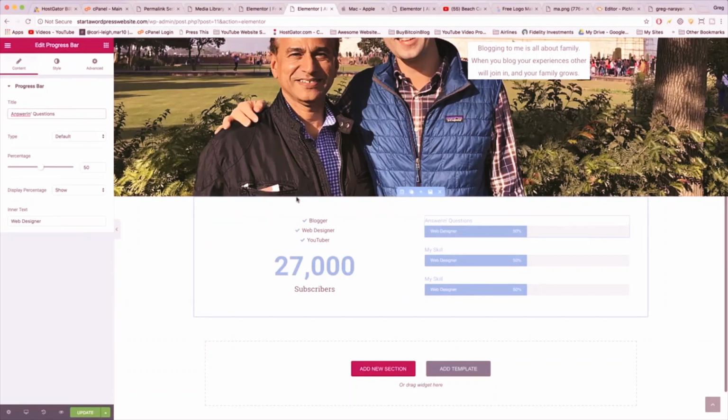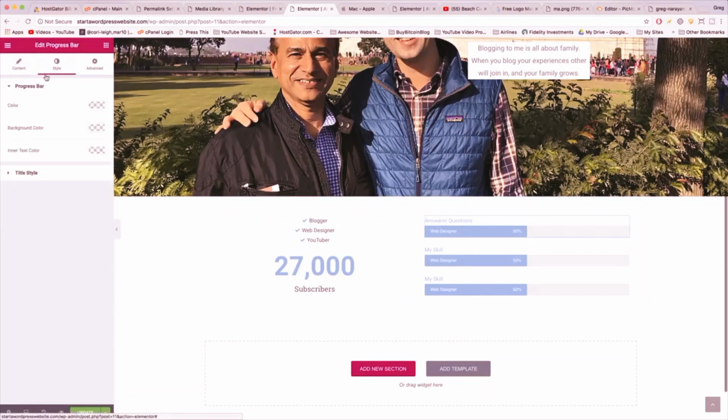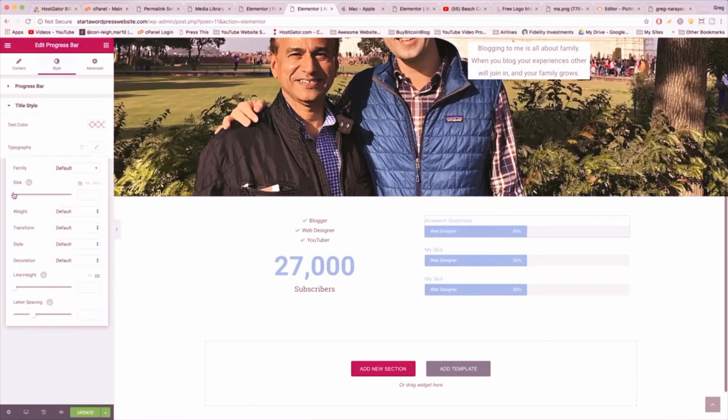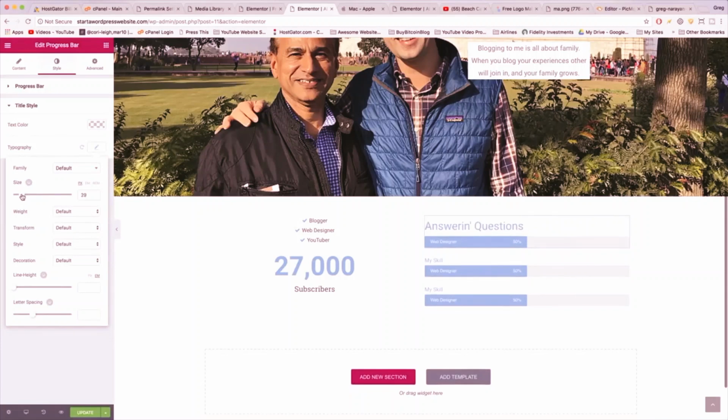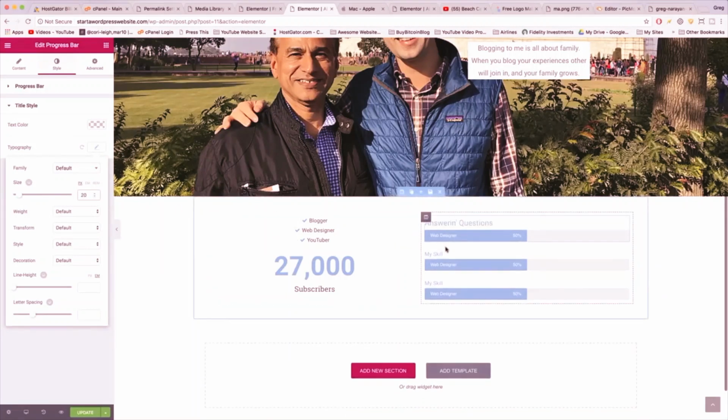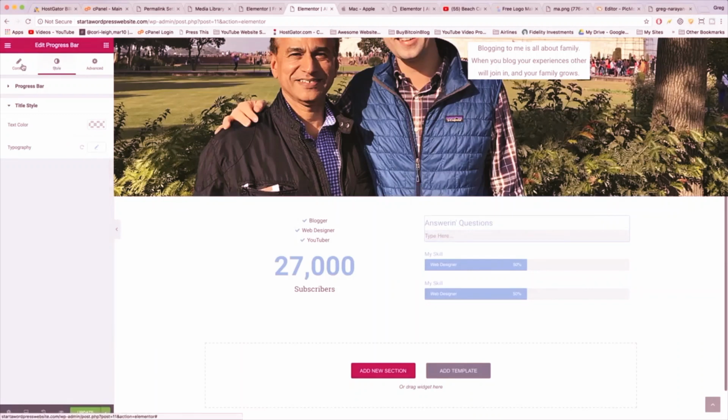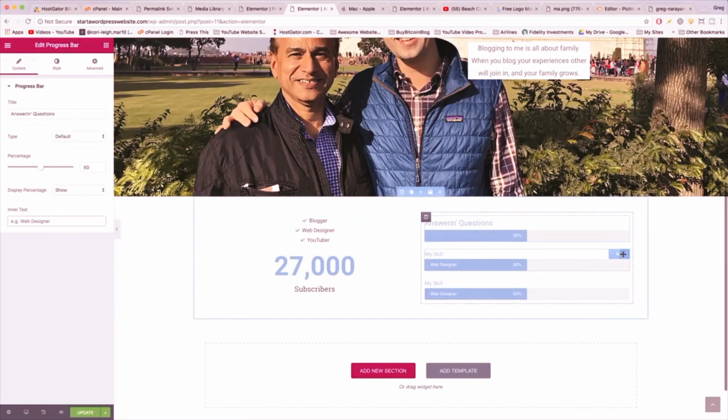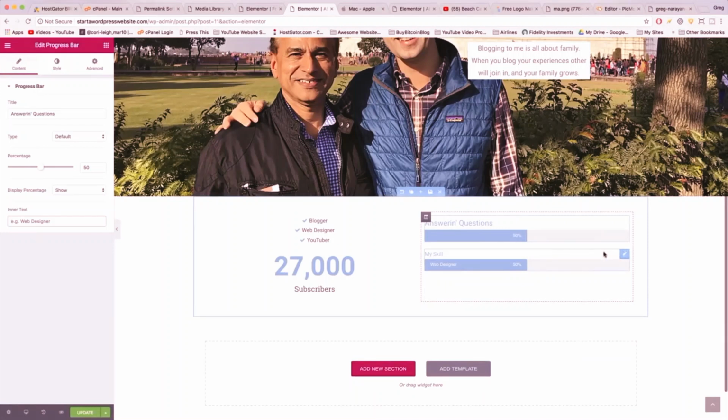And then I think we can go to style. We can also make the title style a little bit bigger. So something like 20 should be perfect. And then we're going to click inside, and we're going to just go back to content and get rid of the inner text. So I really like how that looked, so I'm actually going to delete the other 2 progress bars and then just copy this one again.